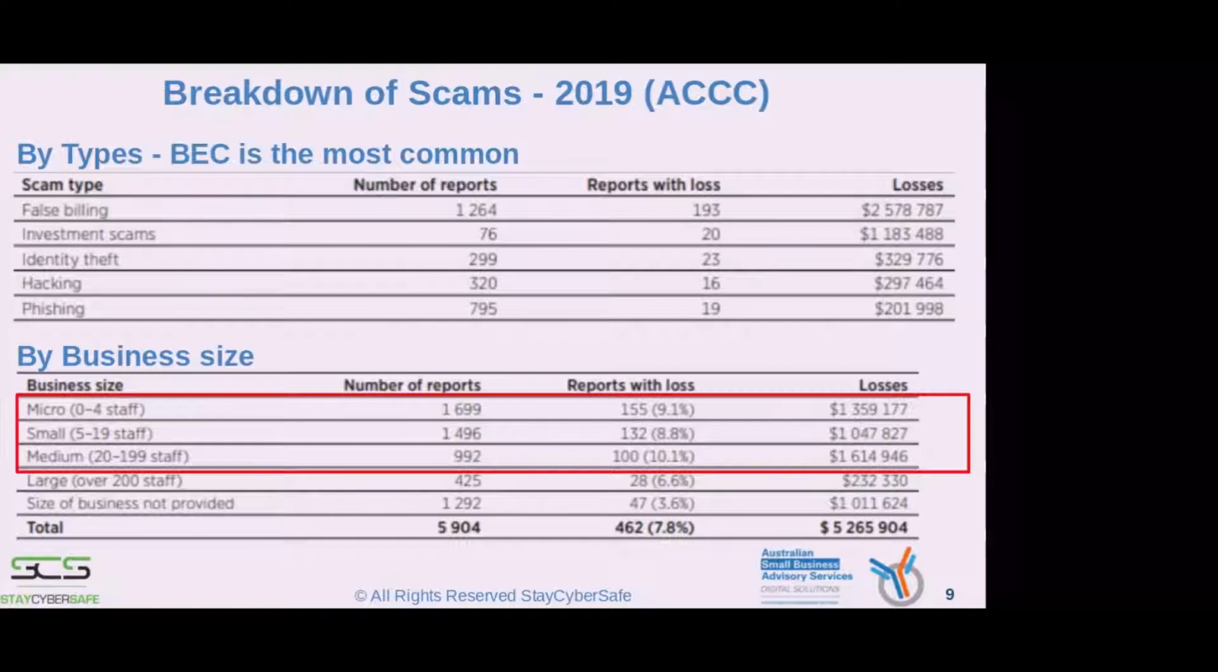table, this is a breakdown of scams by business size. You will be among the top three: micro, small, and medium, where micro starts from 0 to 4 staff, and medium is 20 to 199 staff. And if you look at the number of scams reported, the smaller the businesses, the micro ones, the bigger the reported amount of scams.